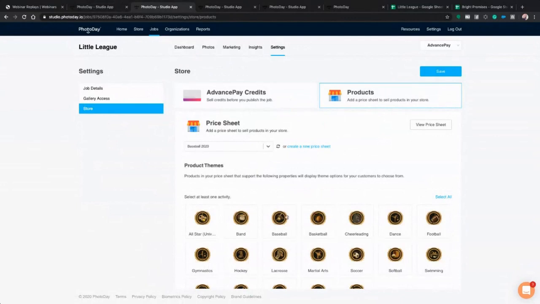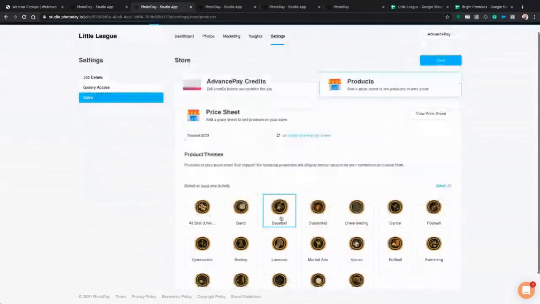So this is a baseball gallery. I'm going to select baseball. But if there are softball kids in here too, I'm going to select softball. And what that's going to do is display all the different designs that Richmond is offering for those two different categories to your customer. So they're going to be able to swipe and create their own memory mate based on those designs.